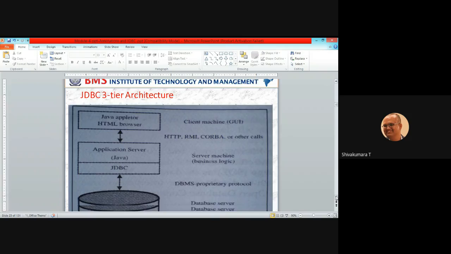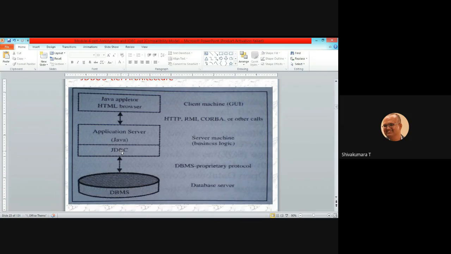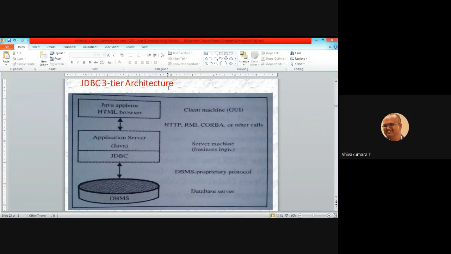So from the application server, with the help of the JDBC API, you are interacting with the database. Again, this interaction protocol depends completely on the database type which you are going to use. In our case, we are using MySQL, which means the MySQL connector. We are using a connector object to connect the Java application with the database. This is what we have done with the JDBC three-tier architecture.